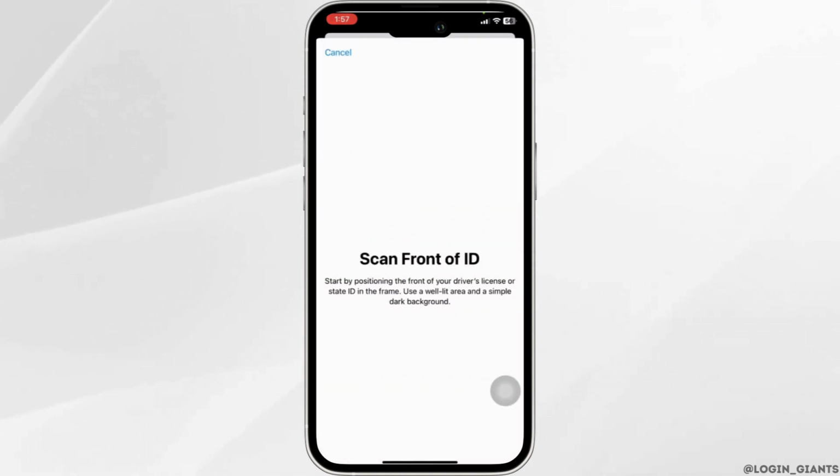With that, your camera will open up. Now you have to scan the front part of your ID. Once you do that, you have to scan the back part of your ID. Once you are done with the scanning part, you need to verify your identity using your face by following the on-screen instructions. And finally, confirm it by tapping on this button, continue with Face ID.